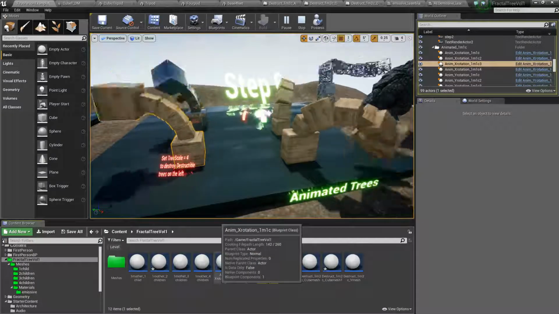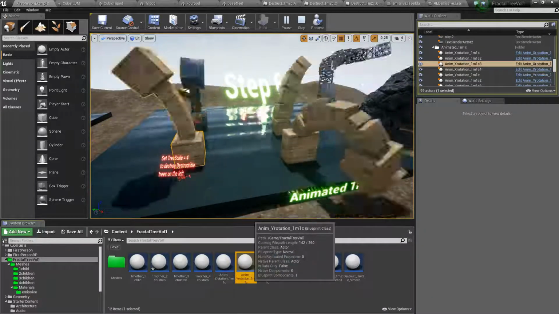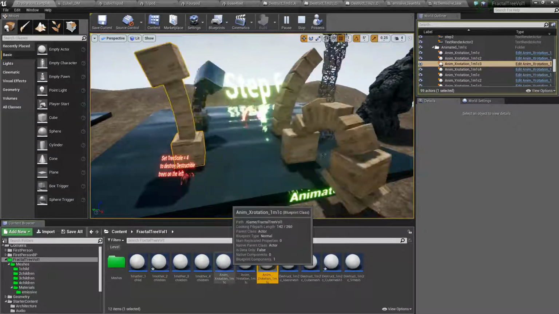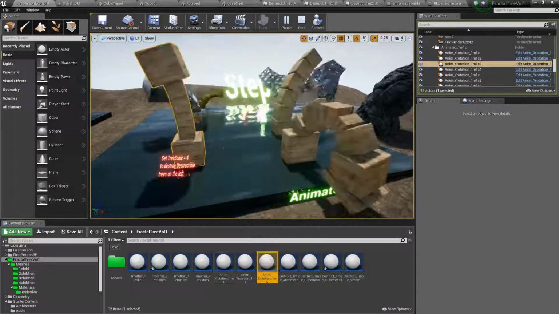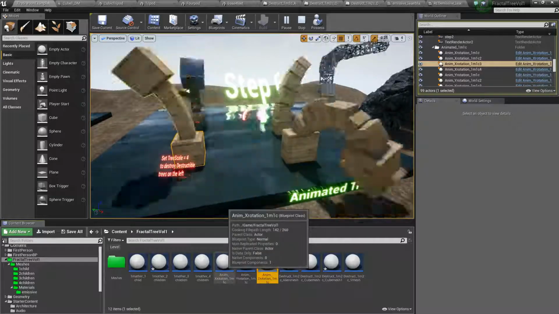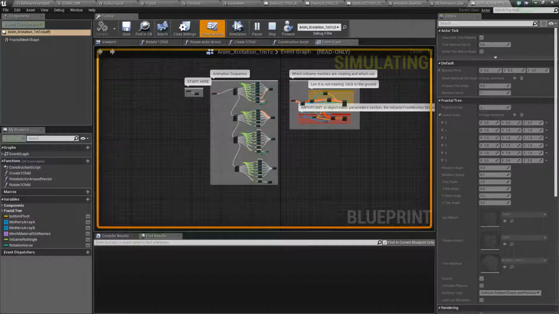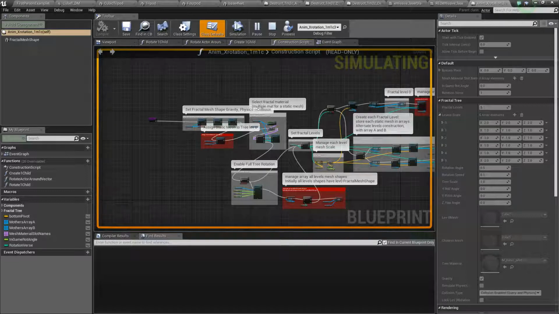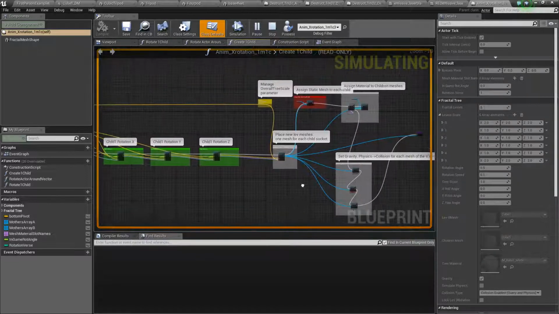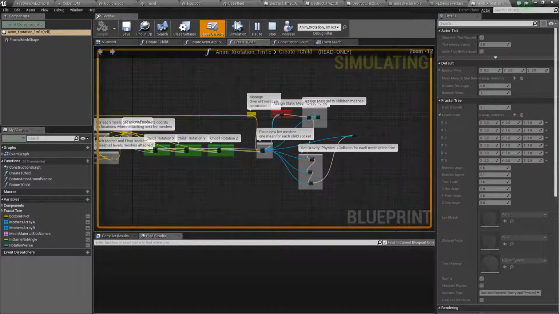One for the X axis, one for the Y, and one for the Z. So there is one animation for each of the 3 axes. If you open the blueprint, you will see that these are just animation sequences that are going like this, and that's it.